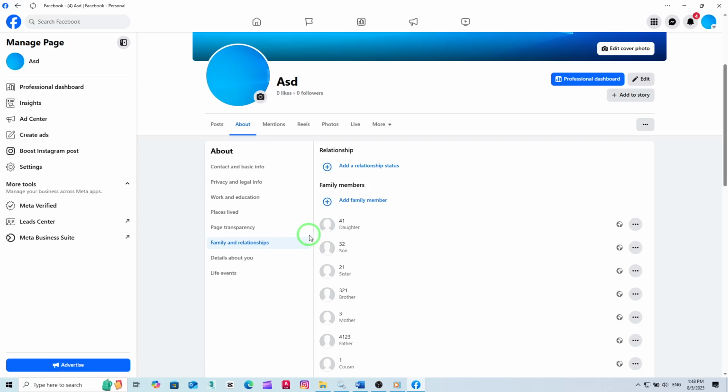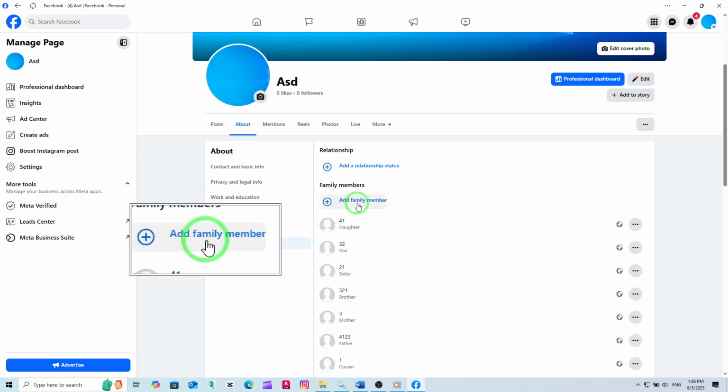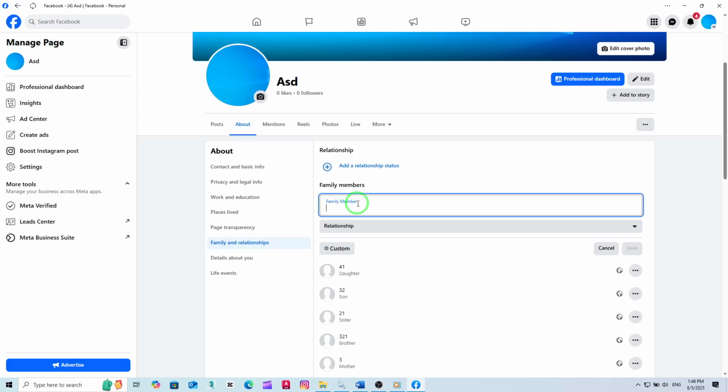Now, it's time to add a new family member. Look for the Add Family Member button and click on it. A box will appear where you can type the name of the person you want to add. Enter your grandfather's name carefully to make sure you select the right person.